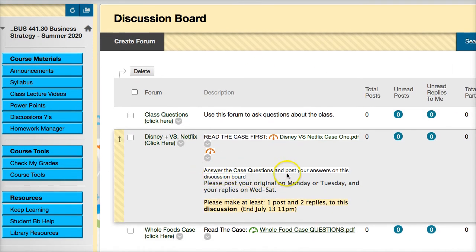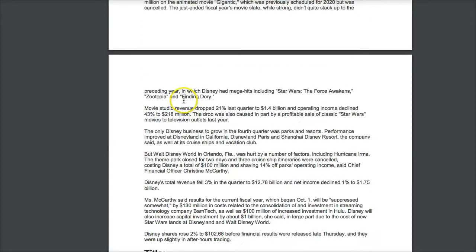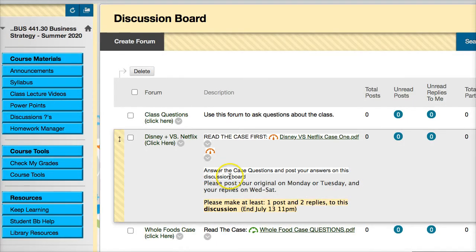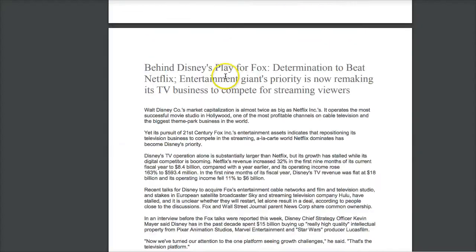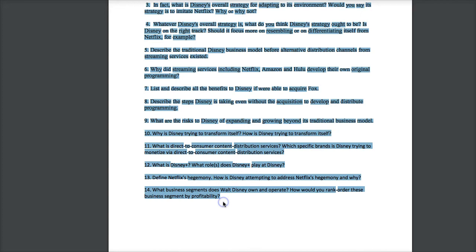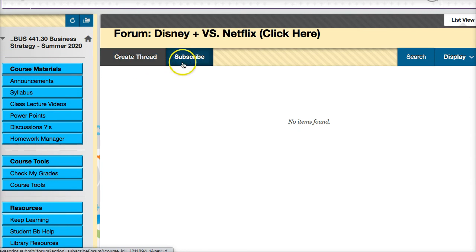Answer the case questions and post your answers on the discussion boards. So here's the case. The first thing you want to do is download this PDF file. The questions will generally be in the front of the file, followed by some research articles underneath the questions. Once you have the questions that you want to answer, it might be good to copy the questions. Then you click into the discussion board. You can subscribe so you can get notifications when anybody posts in here.